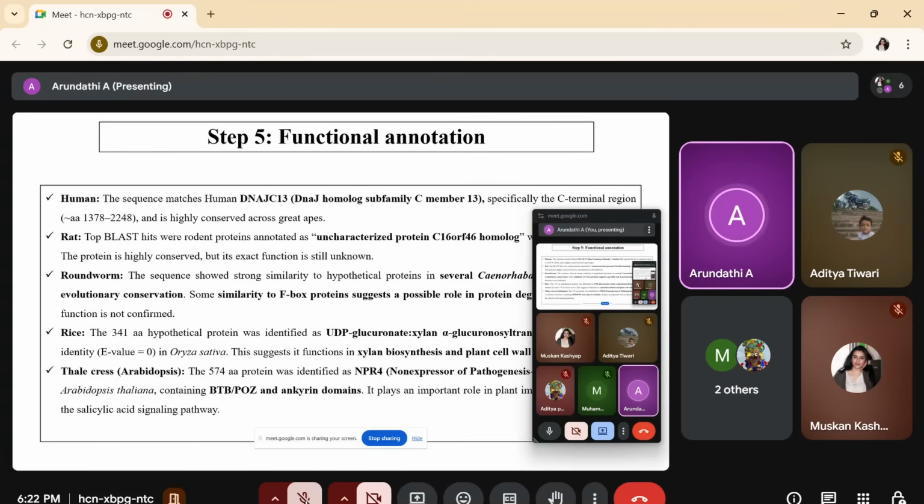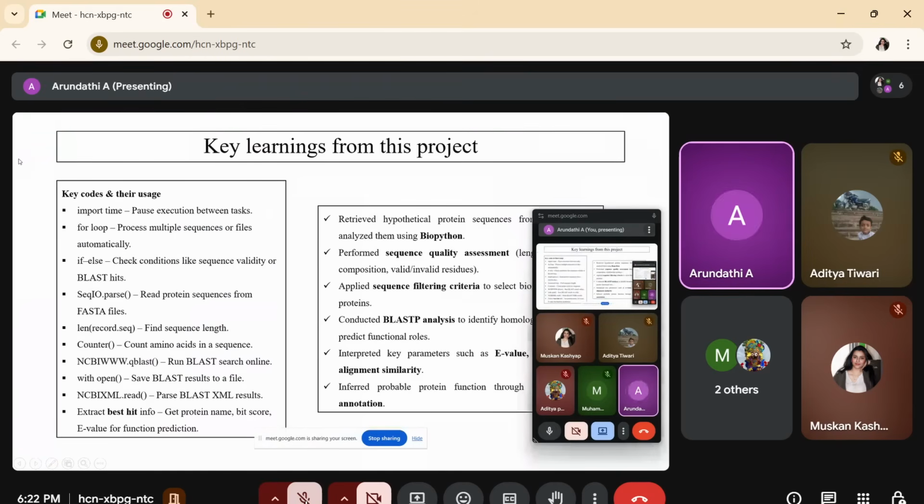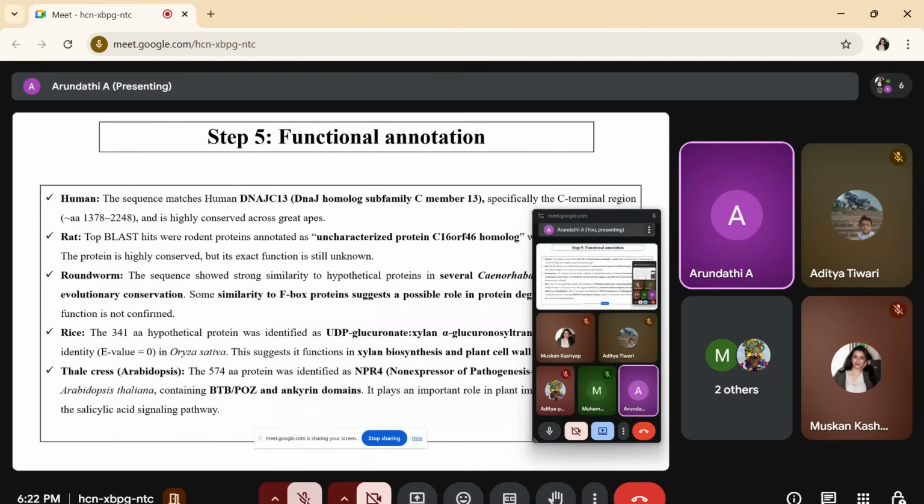In human, the hypothetical protein is matched with DNAJC13 protein, which is highly conserved across the great apes like orangutan, gorilla, etc. And in a roundworm, the hypothetical protein is similar to that of F-box proteins, which suggests that it has a big role in protein degradation.